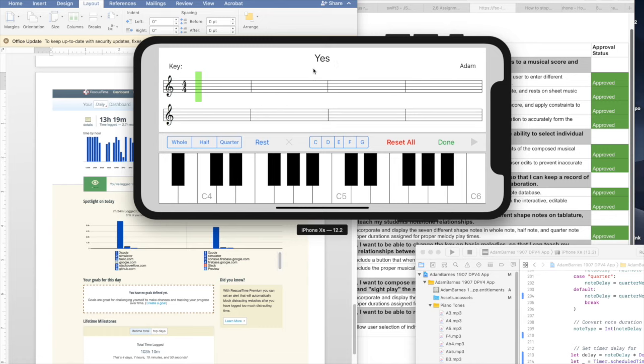You notice that they do display. You can choose a key. Here we are with the key of C. Go to a quarter note. You can enter in musical scores or put whatever note in you want. Go to half note. Go to whole note. And then of course you can reset. You can hit done. You can change keys if you want. You can delete one if you want. You can add a rest in, and then you can play it.